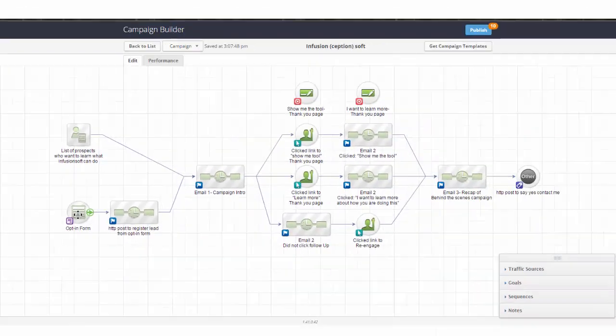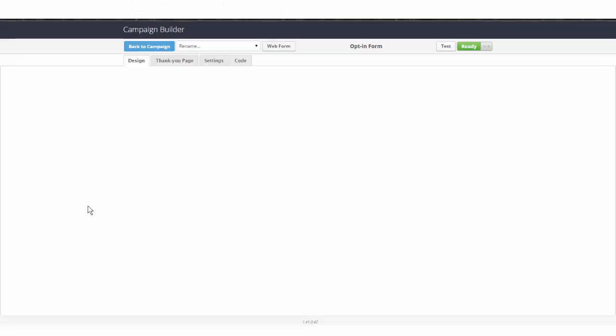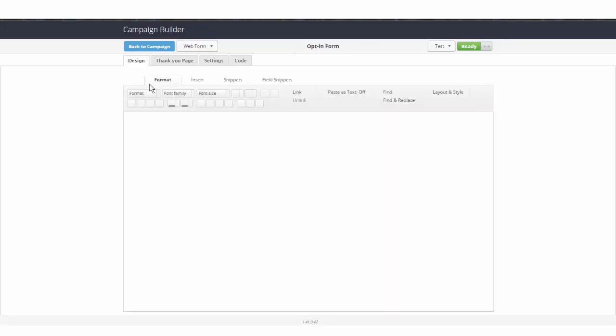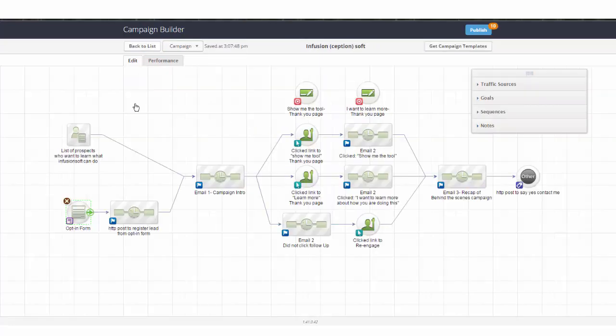So we'd start right here with a simple opt-in form. And this opt-in form can be used anywhere. You can use it in an email. You can use it on your website. And see, it's not glamorous, not sexy. It's not supposed to be. This is just the form that we use to capture information.